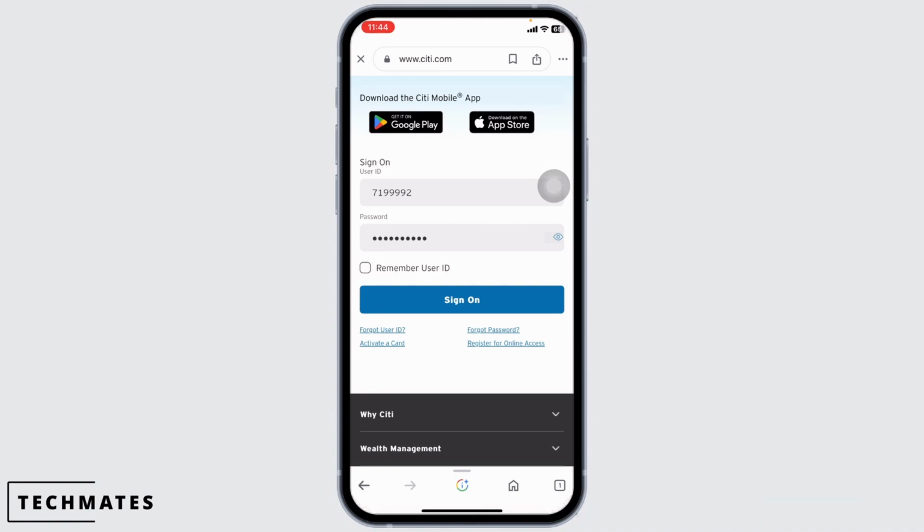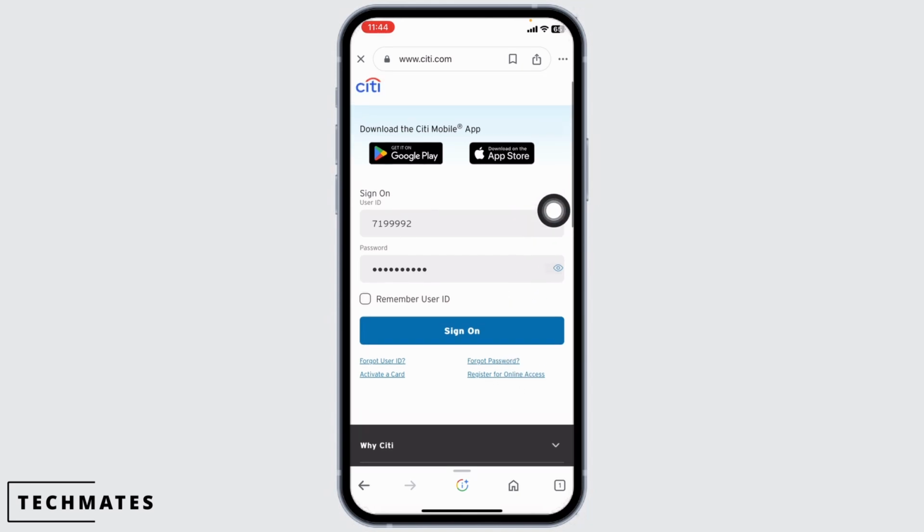In the case you haven't registered for your account yet, click on the option of register for online access and go through the process. Well, this way you can easily log into Citigroup bank account.